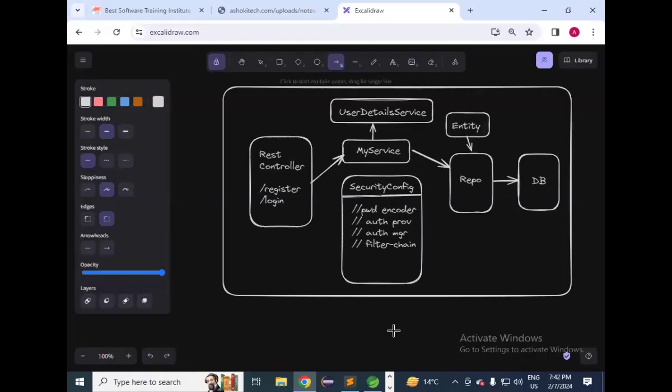Authentication provider means, who is giving the data to perform the authentication process? Where is your data available to perform the authentication? The data is given by our service. So that service information we are setting to the authentication provider. That means it will use that service to load the user data to perform the authentication.